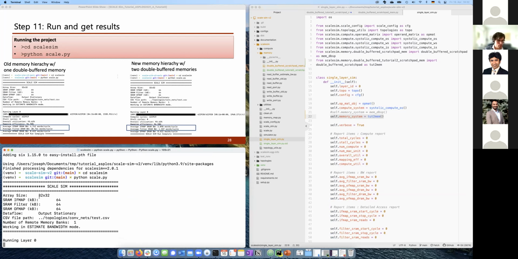So what you can see here now, we have an array size of 32 times 32. We are using this convolutional net test CSV file with an output stationary data flow. And yeah, so while this runs in the background, let's first take a look at the results that we will generate. So I printed them here on the slide, and you can easily reproduce those data by just running the 2 versions on your machine.